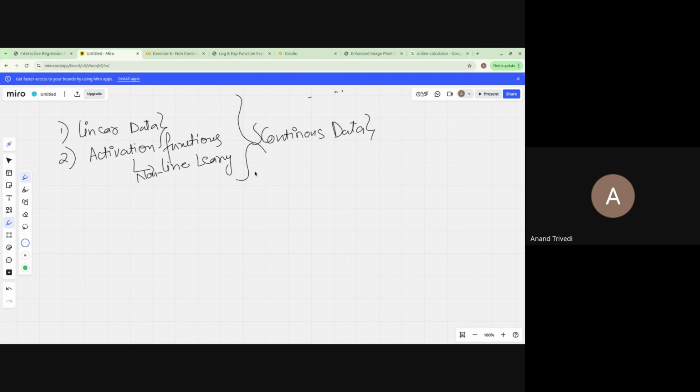Then we switched over to non-continuous data. That is, how do we use non-continuous data? For continuous data, the error used was mean squared error, right? For non-continuous data, cross entropy is the function, the loss, basically the correct name. The loss changes. Apart from that, we have not changed anything. We are still on the same training function.